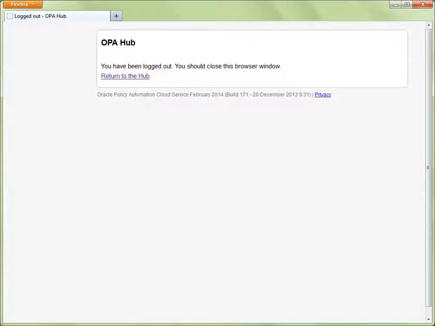And so we have come to the end of this Introduction to Understanding the Oracle Policy Automation Hub tutorial. You should now have a basic understanding of the three main user roles, the project author, project administrator, and Hub administrator, as well as the way in which these users view and interact with the Hub interface.